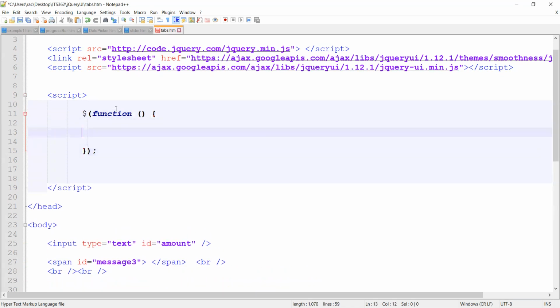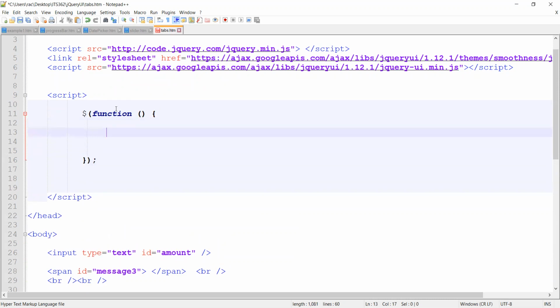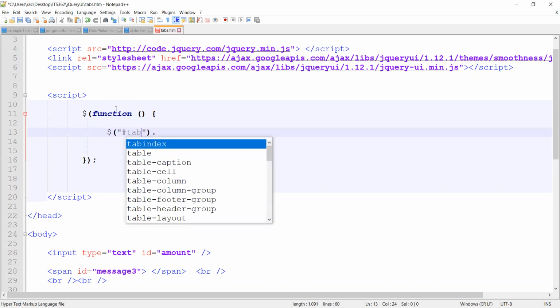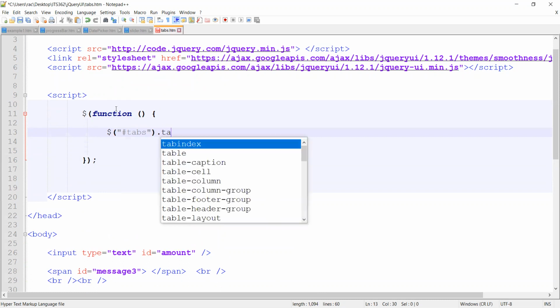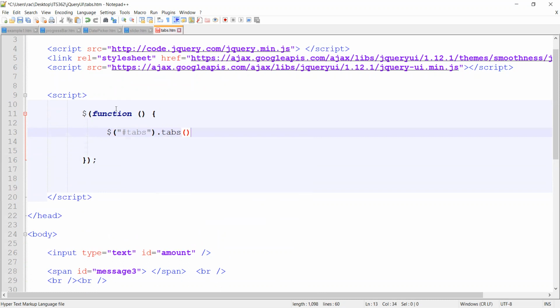And now in here, we're going to specify what we need to grab, tabs. So we're going to grab it by ID. So double quotes, hash. I think the name was just tabs, right? And then what would you intuitively type here? Probably just tabs, right? So that's really how jQuery UI works. So now that I've done this, hopefully it'll change.